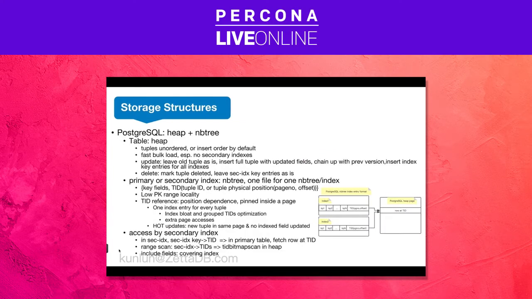Next, let's look at the storage structures of PostgreSQL. PostgreSQL uses heap and B-tree to store the data of a table and its indexes separately. The primary table is a heap. A heap stores its tuples unordered, or these tuples are in insert order. This makes the bulk load very quick because PostgreSQL doesn't have to arrange any order. They just can be appended into the heap file.